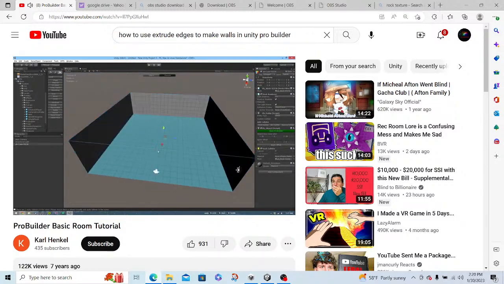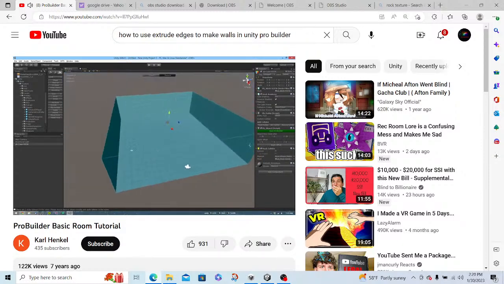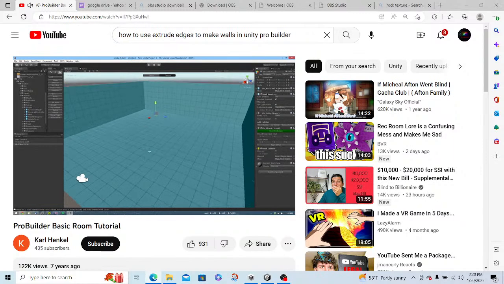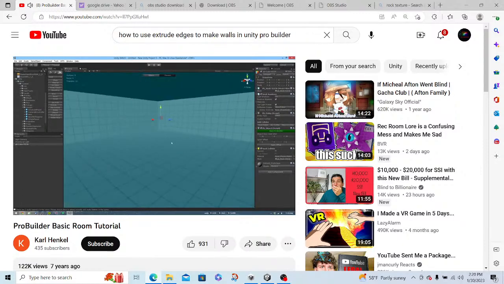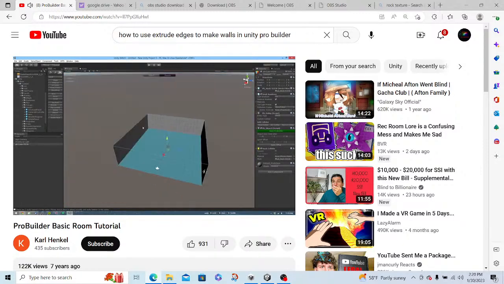Okay, so I've got the basic size of my room laid out here. I selected all the faces just by selecting one face and double clicking, which selects all the faces. And then I flip the normals, which is Alt-N, or you can do it over here. It's the flip normals button. Okay.